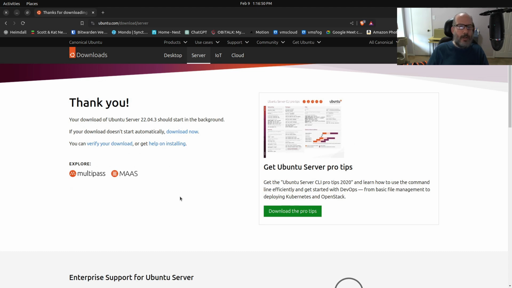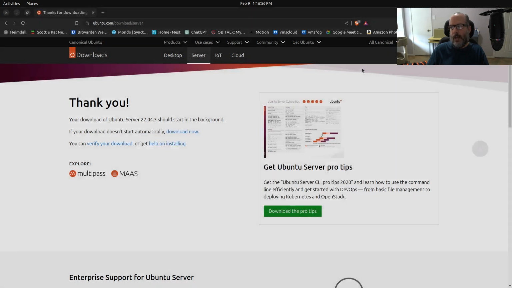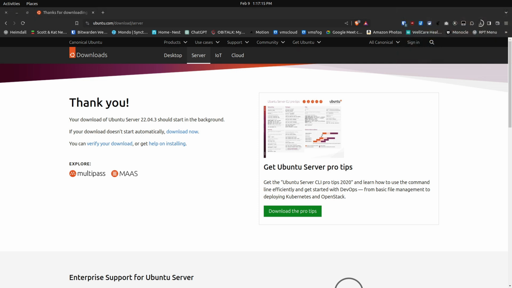So for you Windows users, the main difference between having an Ubuntu server and an Ubuntu desktop is the server does not have a GUI, and so it runs a little bit more efficiently. And really, for our Incus server, there's no real reason that we need to have a GUI interface on that system, and so it'll run a little bit more efficiently without that interface.